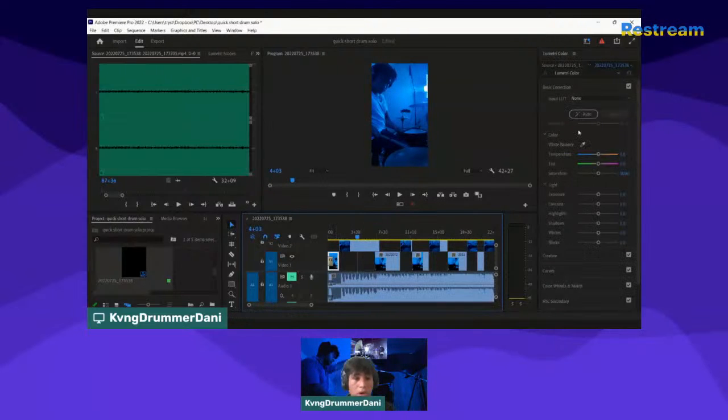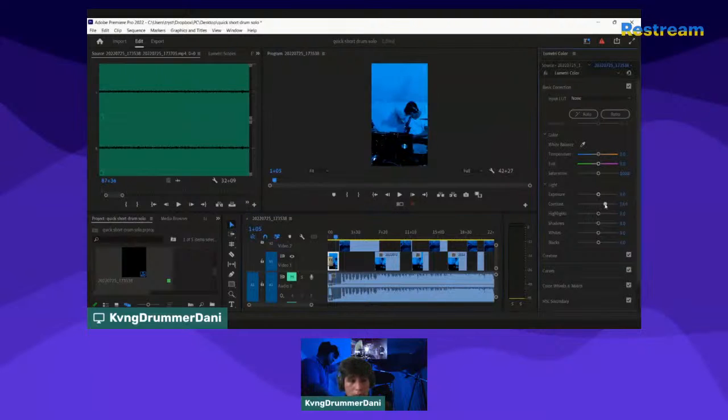So what I want to do is go here, and you see there's a lot of white noise, a lot of white disturbance on here. So we can fix that. What I'm gonna do is add some contrast on here, and then I'm just gonna expose a little bit.